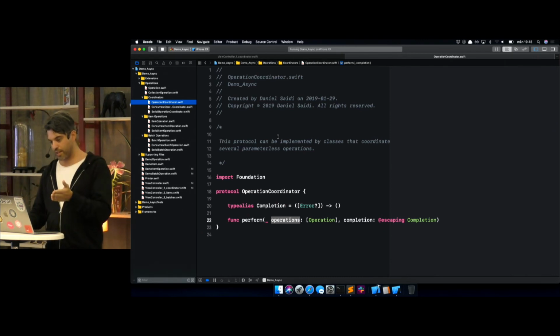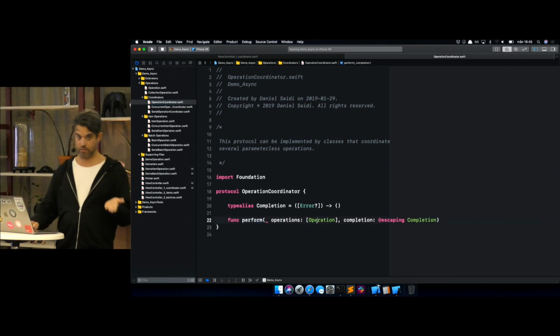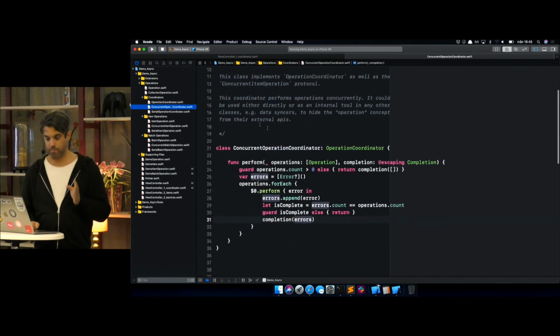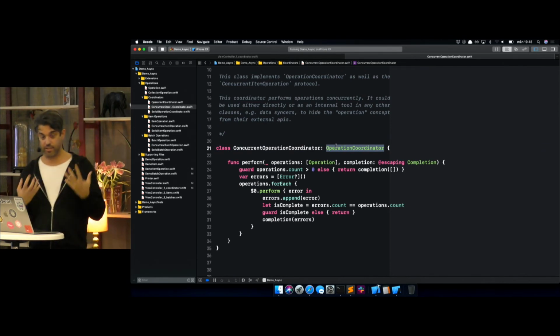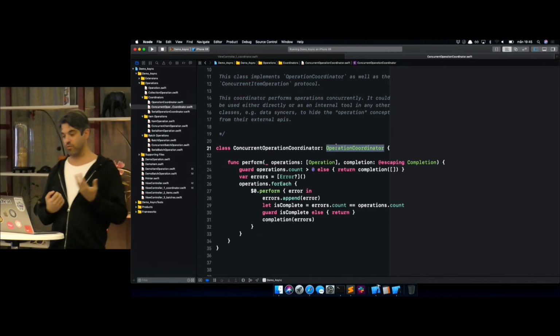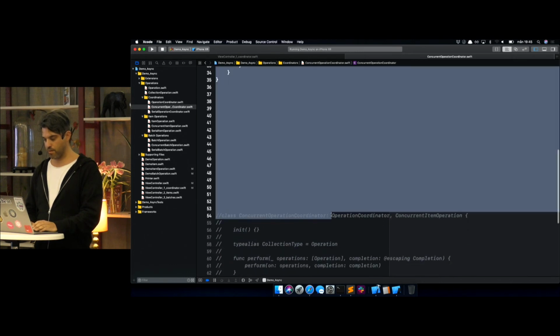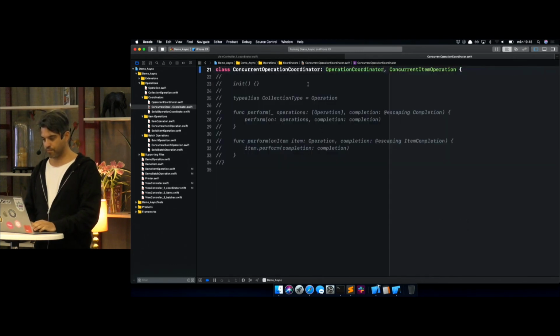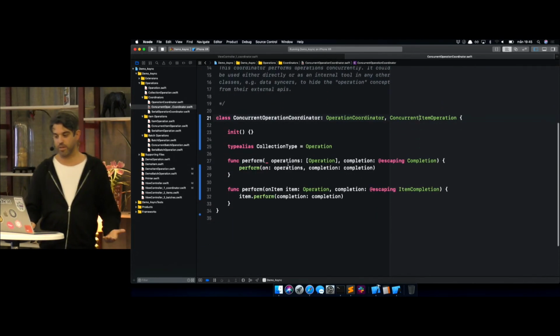But when I looked at the operation coordinator, it's something that performs operations, like a collection of stuff. So basically, the concurrent operation coordinator is a collection operator of item type. So it's still a coordinator. We still have to use it as a coordinator. That's the external usage of it. But to make the implementation a lot easier, we could just go back here. Say that it's also a concurrent item operation. And then the code just becomes this.